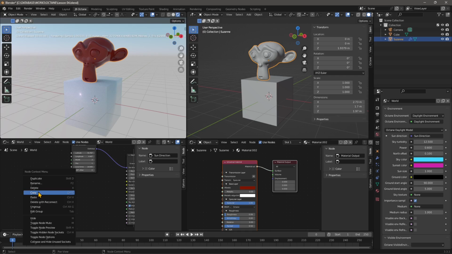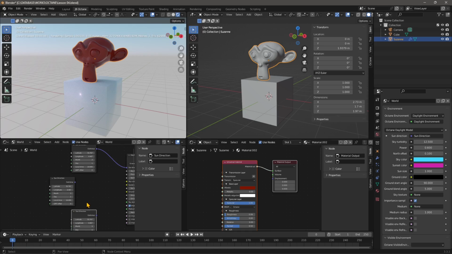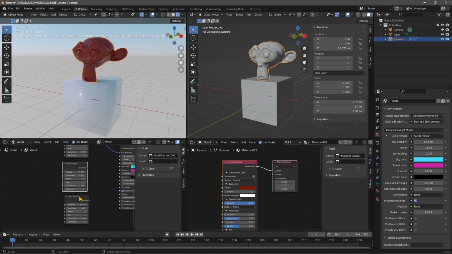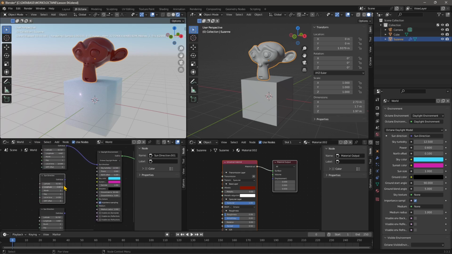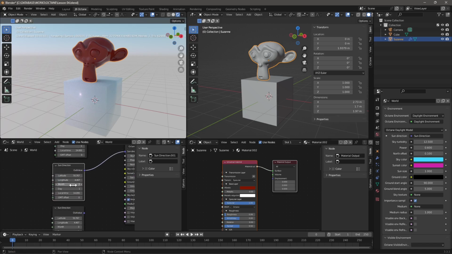When you want to create more situations, you can also copy and paste this node. You can do Ctrl+C and Ctrl+V, or right click, copy and paste, or duplicate if you want. So right now I can create three different situations: day, night, sunset. This is pretty handy when you want to test different settings, different times of the day.